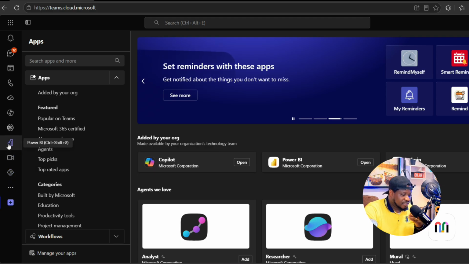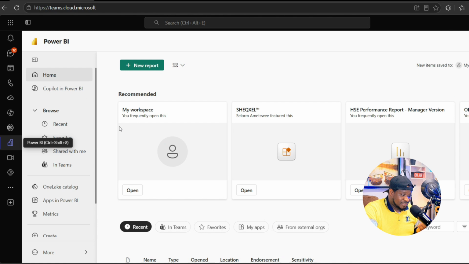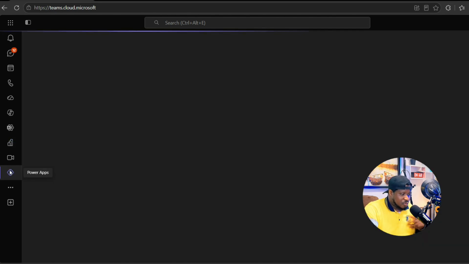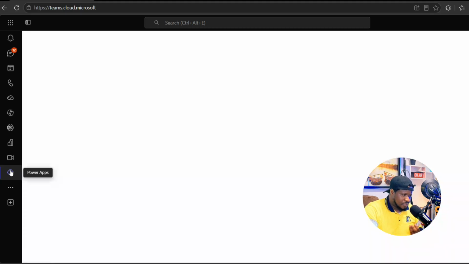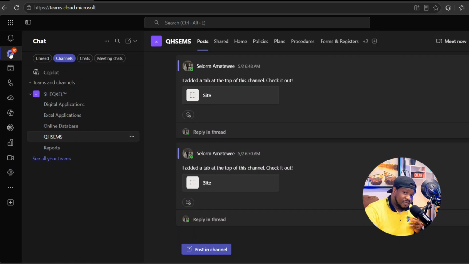So I've brought in my Power BI app, which, when I click on it, takes me to the Power BI workspace. Then again I also have my Power Apps, and once I click on it, it shows my Power Apps that are within my environment. Okay, so that's literally it. Now let's go back to the chat, which is the main section where we're working.